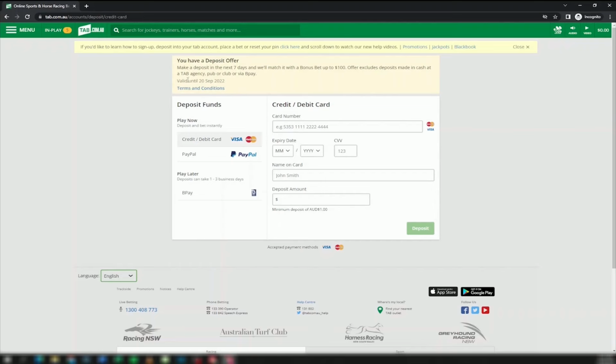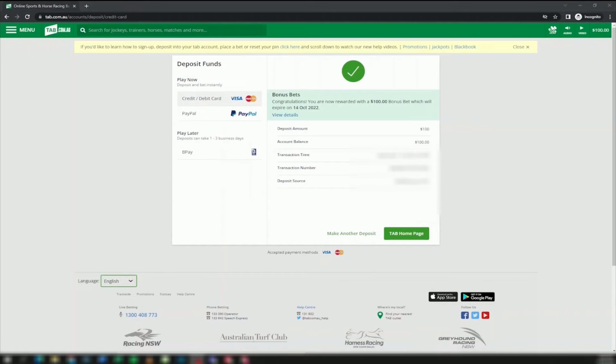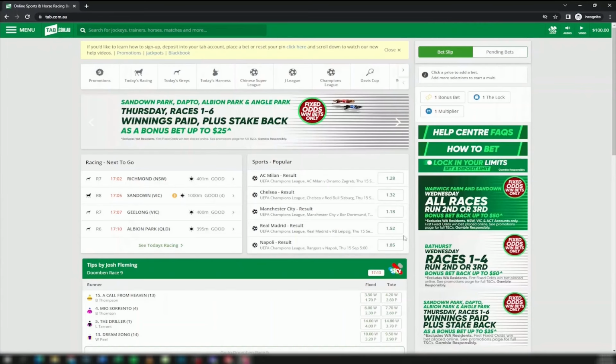So what that means is that any amount that you deposit up to $100 will be matched with bonus bets. So if we deposited $50 into the account, we'd get an additional $50 in bonus bets also in the account. For this deposit, of course, we're going to do the maximum amount because we want the maximum amount of bonus bets, because that's where we're going to be making our money, is by turning over that bonus bet. And the more we deposit, the more money we make. And then once the deposit has gone through, you should see a message there telling you that you have received the $100 in bonus bets.